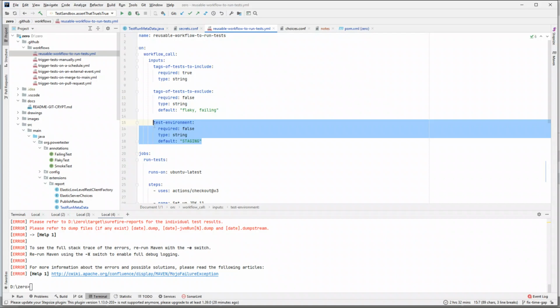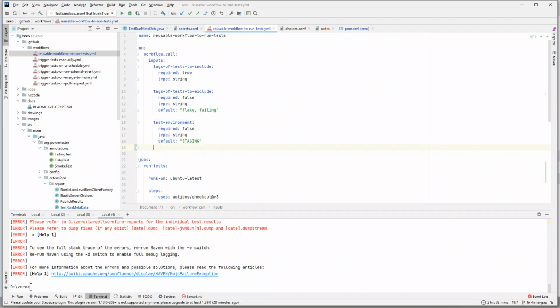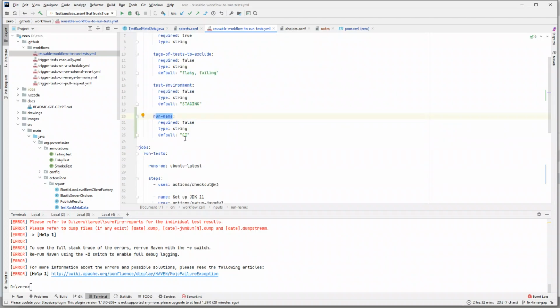Let's keep this here, and Control V, and let's call it run name. Required is false, type string, default could be CI, just to provide some value in case it is not provided in the trigger. But now if you provide this value from CI in any of these triggers, this will be the value that will show up in the test run, right?